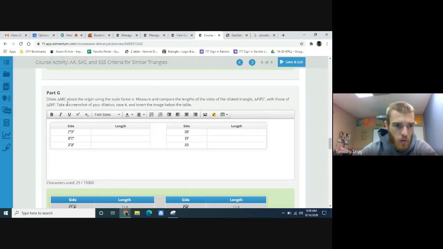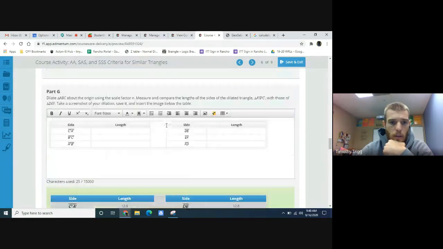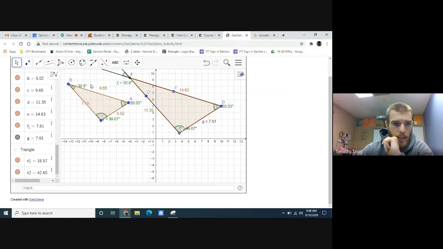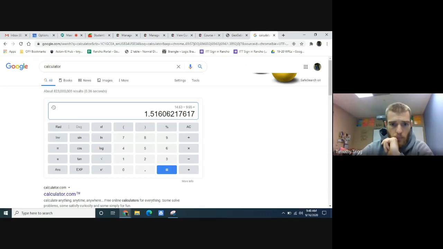All right. Dilate triangle ABC about the origin using a scale factor n. Measure and compare the lengths of the sides of the dilated triangle ABC with those of DEF. Take a screenshot of your dilation, save it, and insert the image below. Okay, so what is that going to look like? Go back to GeoGebra, and we want to dilate triangle ABC by this factor. I'm actually going to grab this entire thing because I don't just want 3 decimal places. I want the whole thing. So I'm going to go ahead and copy that.